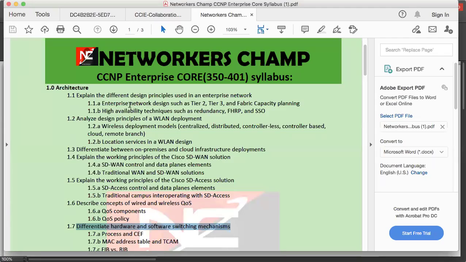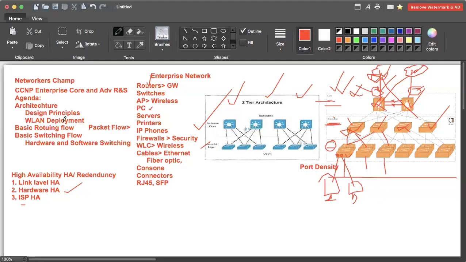Right? So that's basically the network design before, tier 2 and tier 3. Now let's talk about the wireless LAN deployment here. What are the different wireless LAN deployments?